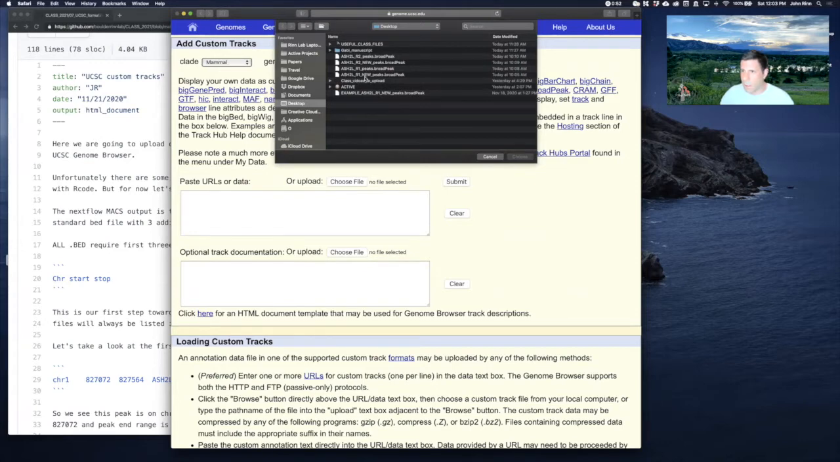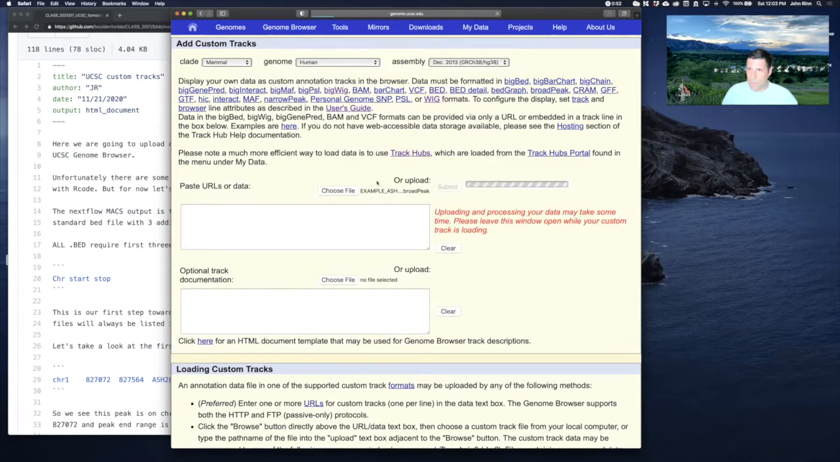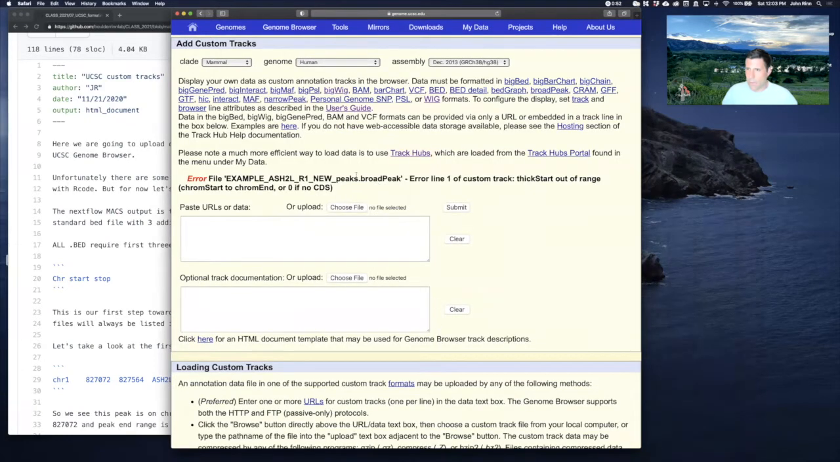And let's put in an example of this peak. So this is exactly how the file came out of Nextflow. And let's see what happens. So we chose it, and oh no, it can't read it.